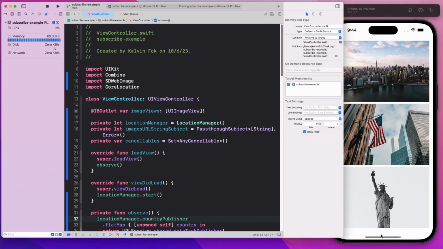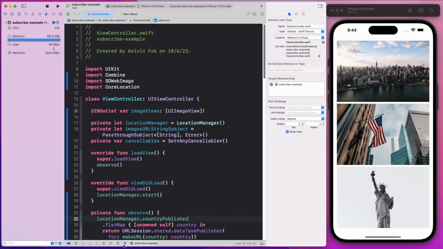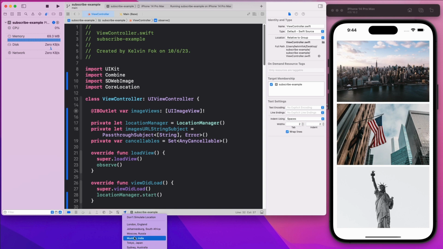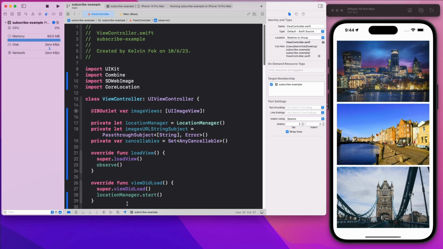So just watch over here. Let me just select this. Let me move this up so you can see. All right, so let's go to England. Whenever I toggle England, I'm gonna get 3 random images of England. And then let's go to South Africa.